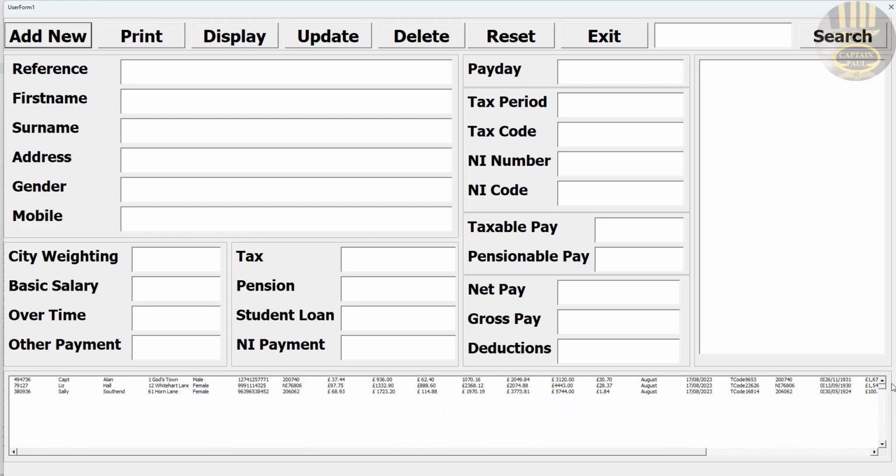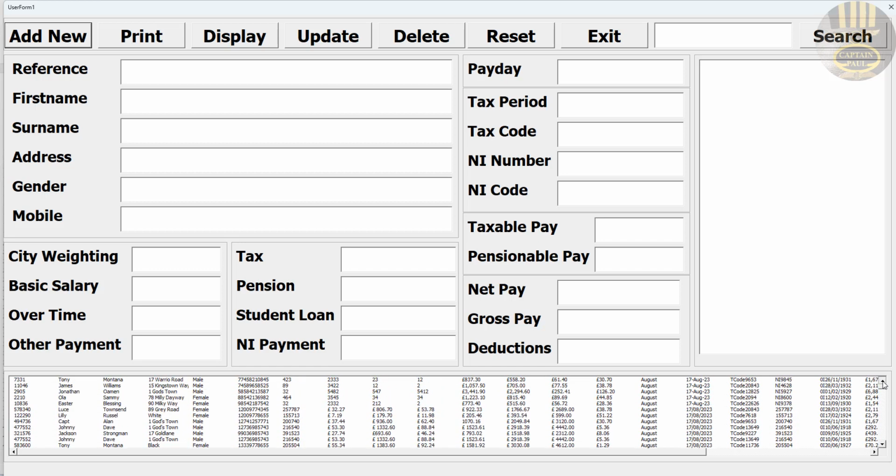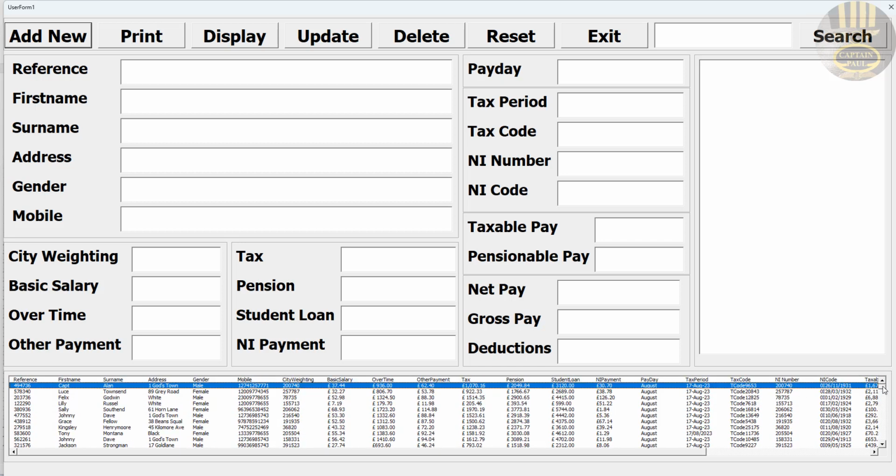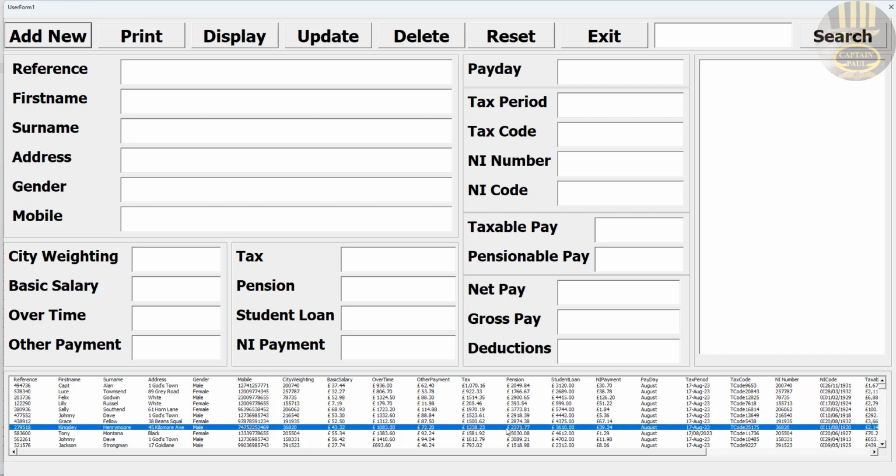That is brilliant. I will make the workbook available for you guys. Then you can just put something like that together. Right, that is that done.